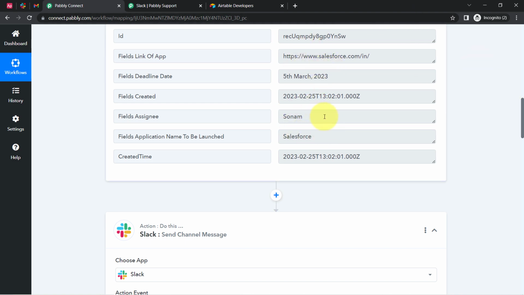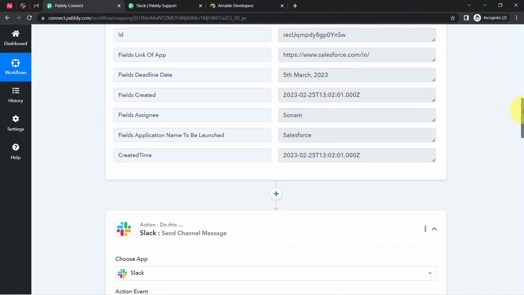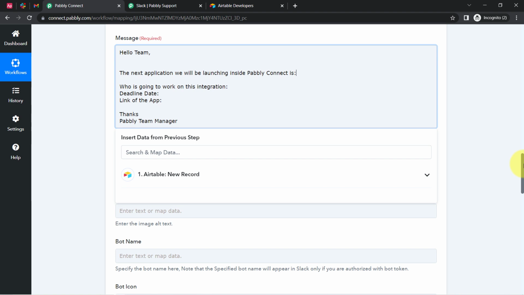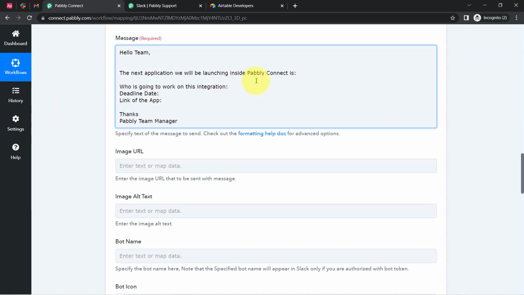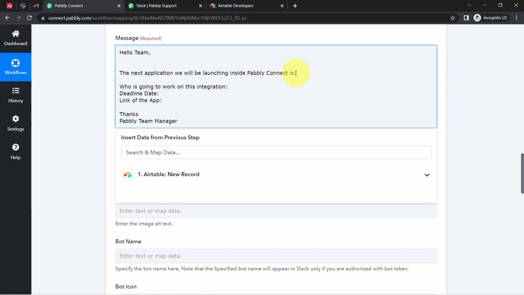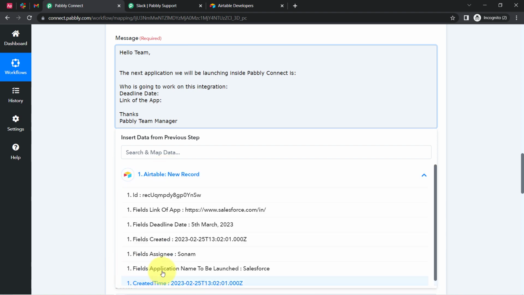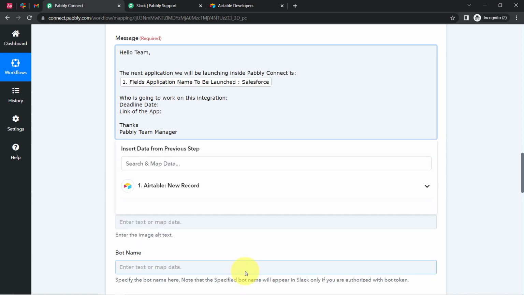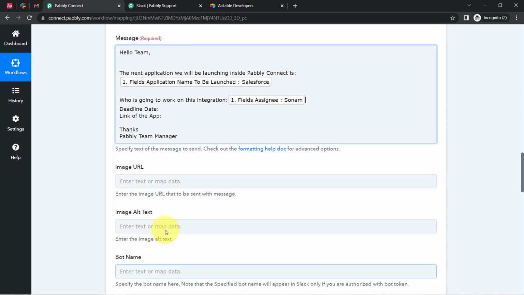And don't worry, I don't need to manually copy this data and paste it here. I'm going to map it, and mapping is very simple inside Pabbly Connect. Simply click on this particular field and you will find the above data here in the drop down, and this is how you can map the data. Alright, so I have mapped the name of the application. Now I'm going to map the assignee name also.